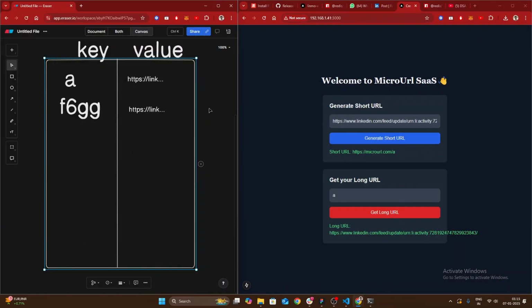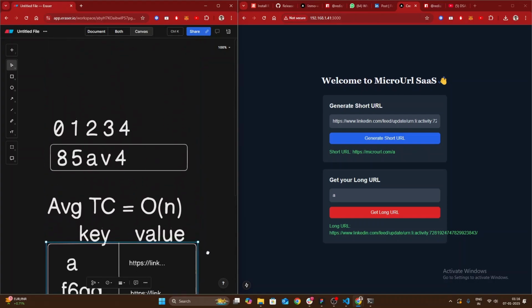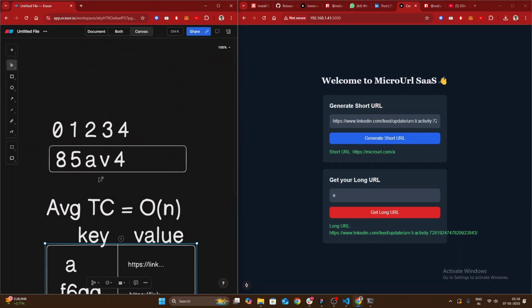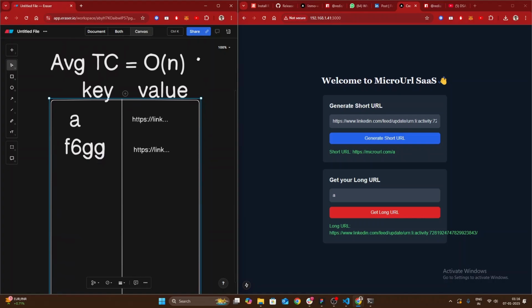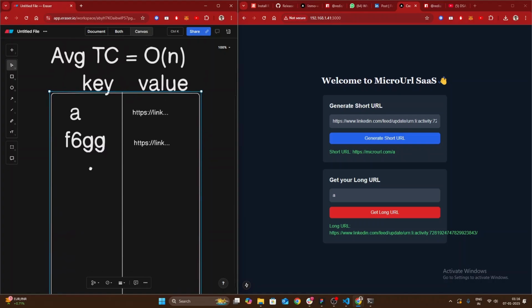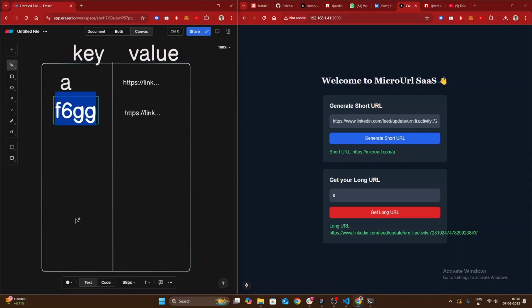So what is the advantage that we get? Whenever we need to search something, instead of going through them one by one, because array was a linear data structure and an index data structure, you had to go one by one. So over here, you don't need to go through them one by one. You can directly go to that particular key and get the value for it.